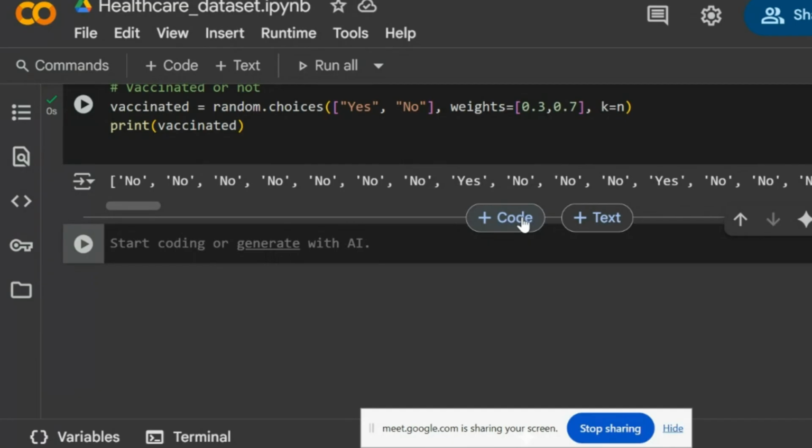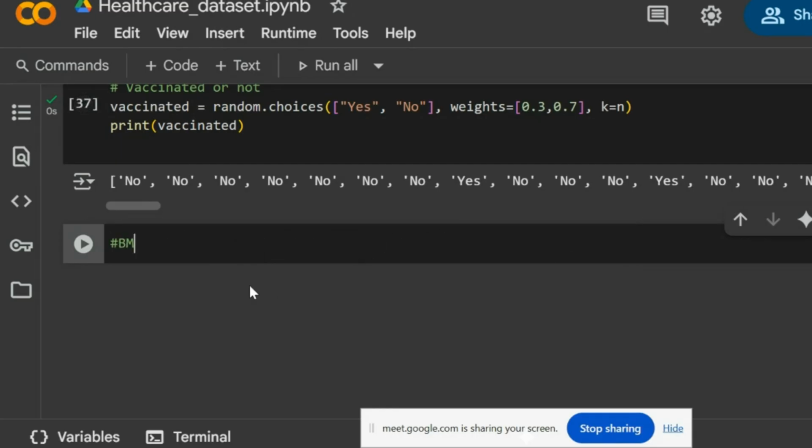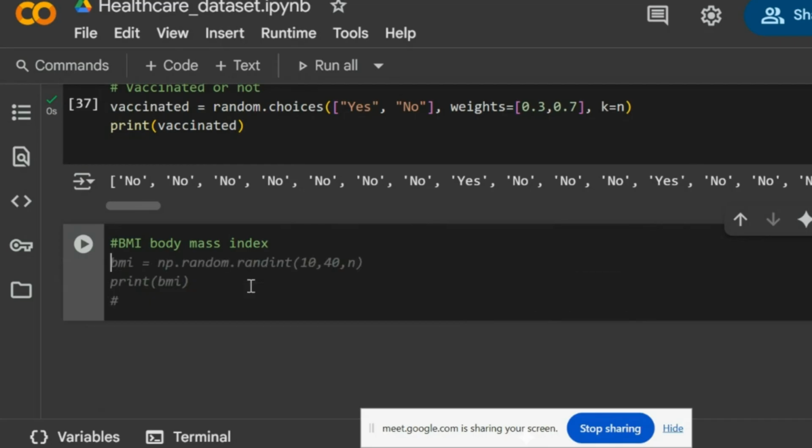So which other variable should we include before we print our data set? Okay, let's do body mass index, which is the last one we should do. So body mass index, BMI. We'll do, instead of random integer, guys, because BMI has decimals.